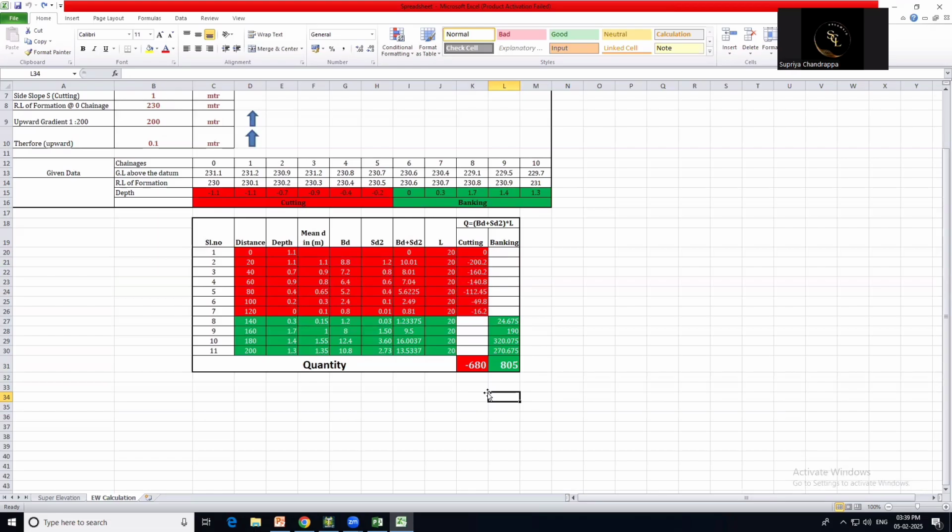The same way we have an arithmetic check here also. The cutting quantity should be equal to the banking quantity. As per the arithmetic, it is not okay, because whatever quantity we cut here, we need to fill over there, and there should be a balance. So that is how it is. Thank you.